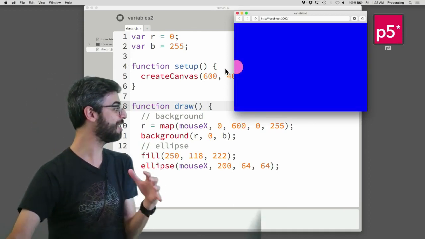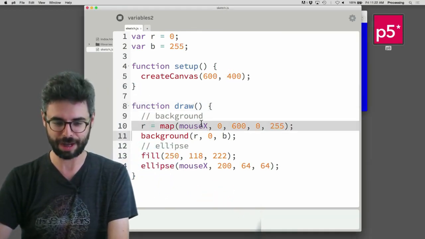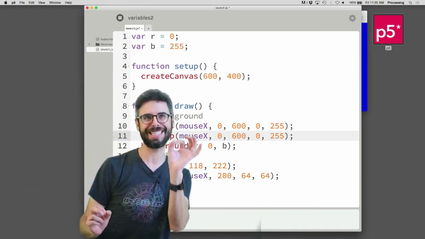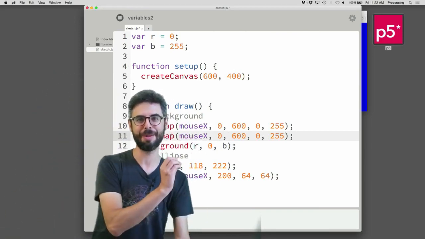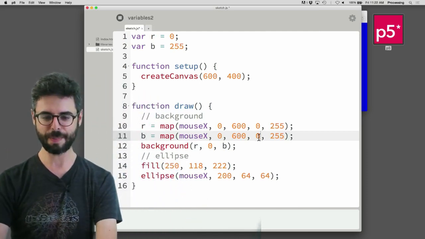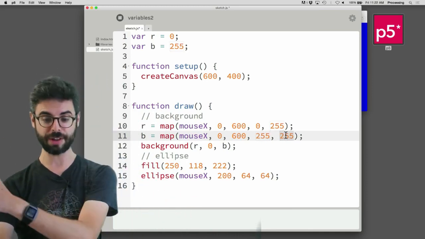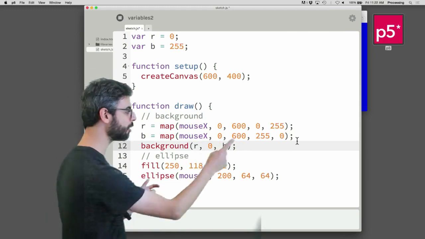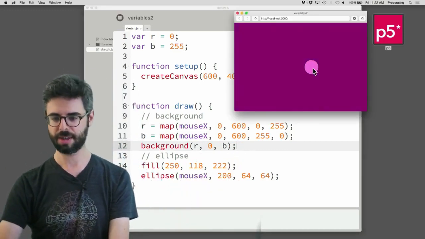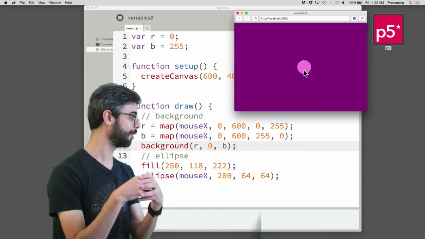And here's something interesting I can do with map. Let's also map the blue value. But instead of saying when the mouse is at 0, the blue is at 0, and when the mouse is at 600, the blue is at 255, let's do the reverse. When the mouse is at 0, we have 255 blue, and when the mouse is all the way on the other side, we have 0 blue. So we can also invert that range, which is great. Map will do that for us. And we can see I get all the way red, all the way blue, and in the middle, I've got red and blue together.